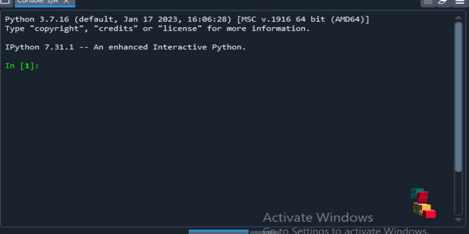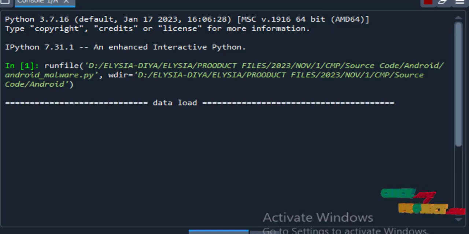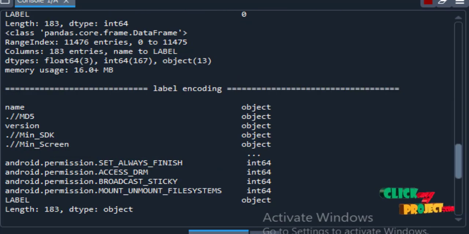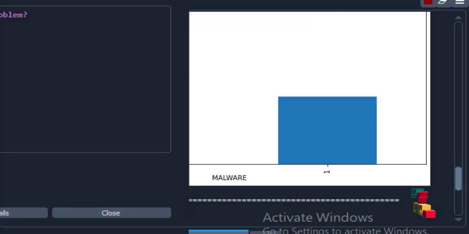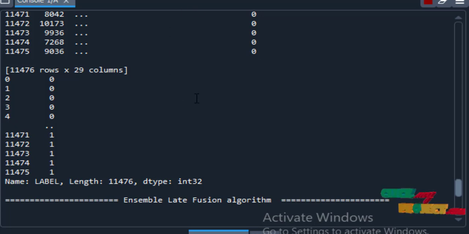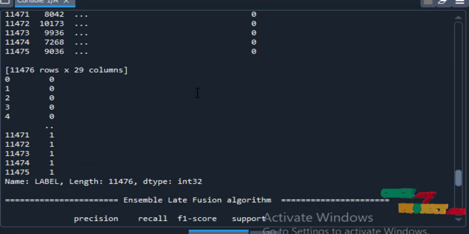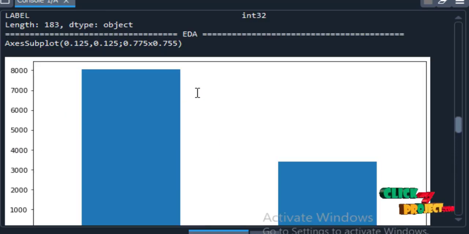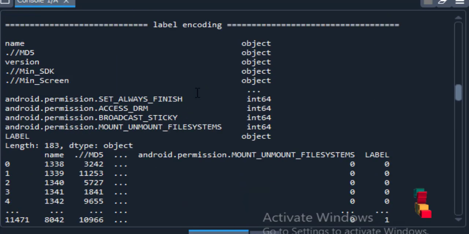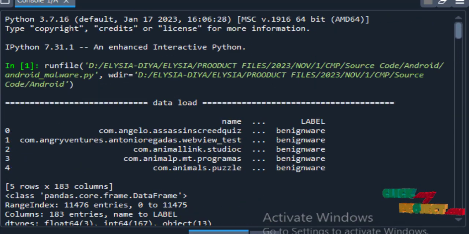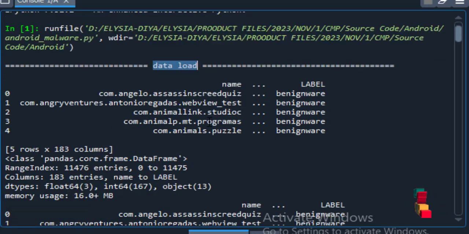Let's run our project. Okay, this is the output of our project. First we load the dataset that we have downloaded from the website.